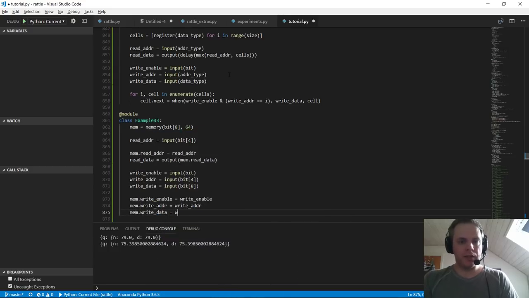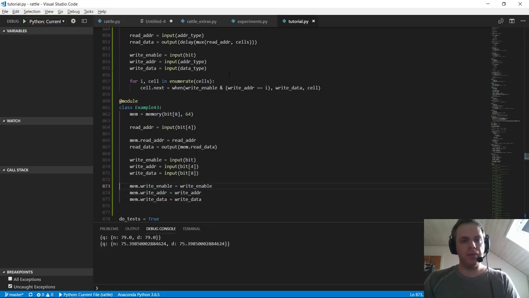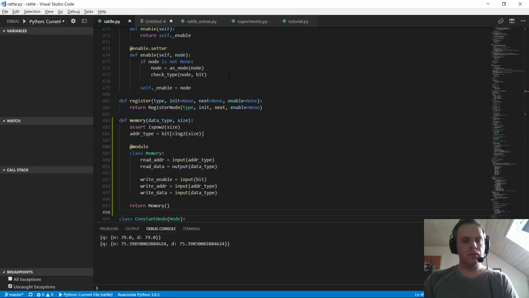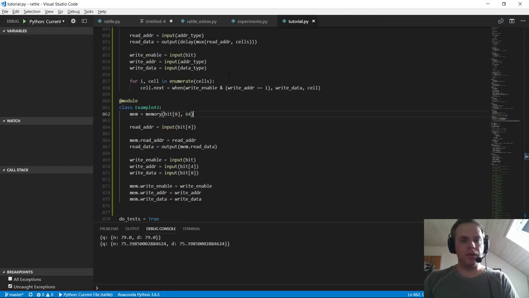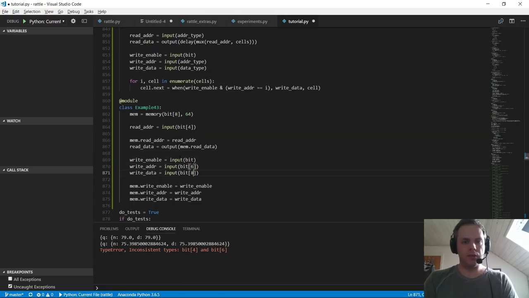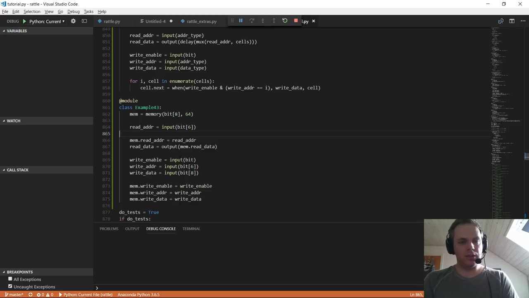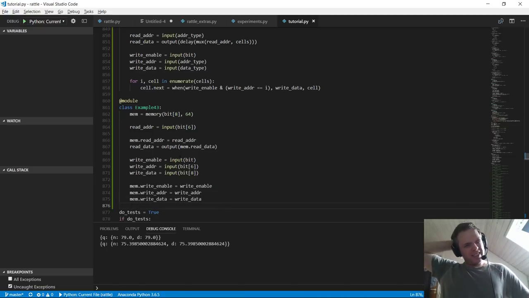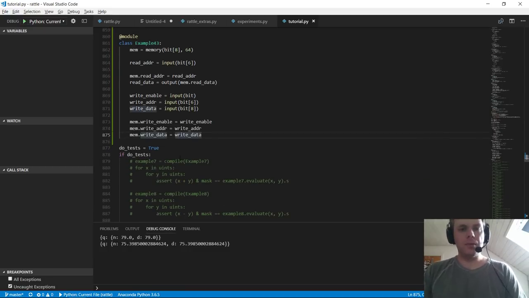So I expect this to explode because, aside from maybe superficial errors, which I'll fix, there's really nothing inside the module. Oh, sorry, it's not 4. It should be 6. For 64. 2 to the 6 is 64. Okay, so that works, which means it at least type checks. And so at this point, I think it should even work.